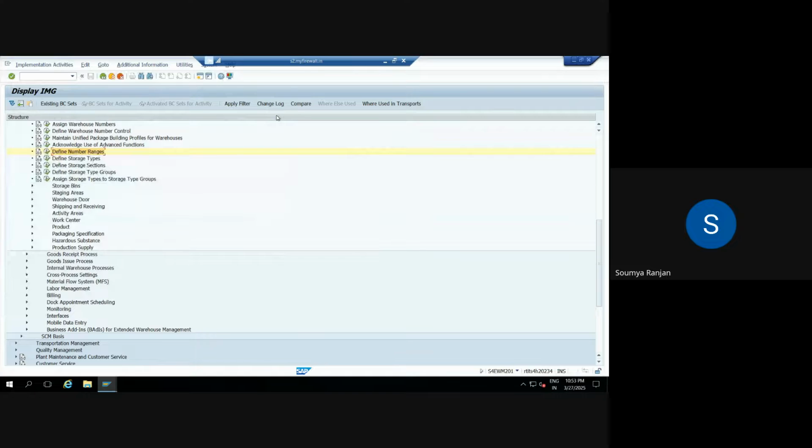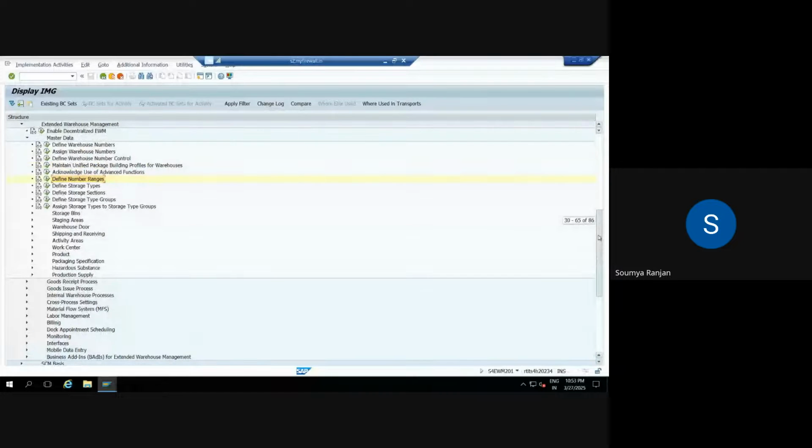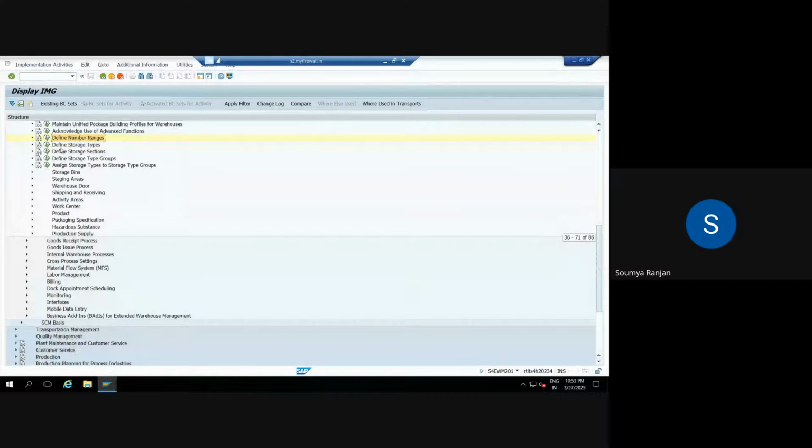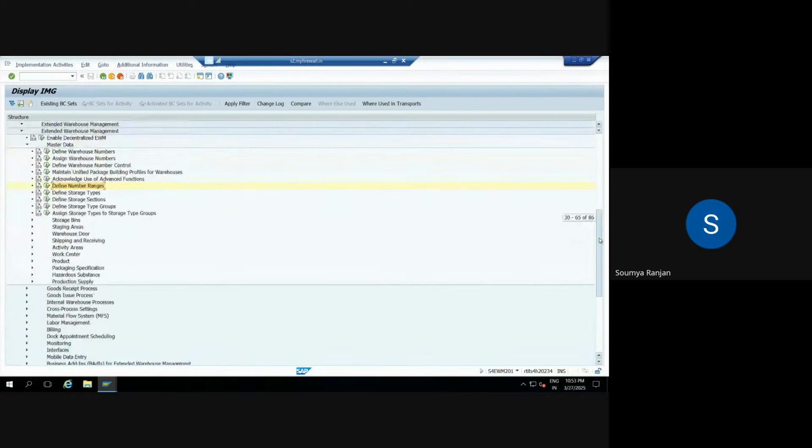So after the number range, we will go to define storage type. Okay, so after assigning the number range, we will define the storage type. See, creating storage type and storage section, these are the master data. Okay, so storage bin, staging area, warehouse door, shipping and receiving activity area. So these are the master data. So you have to complete these setups. After defining the number range, let me explain.